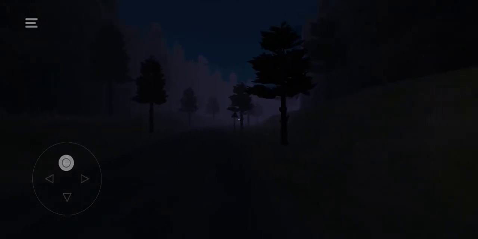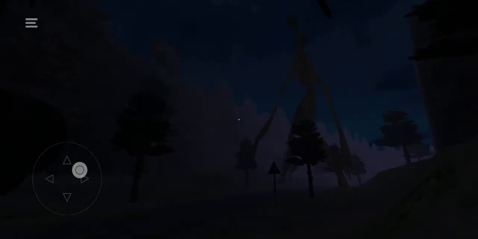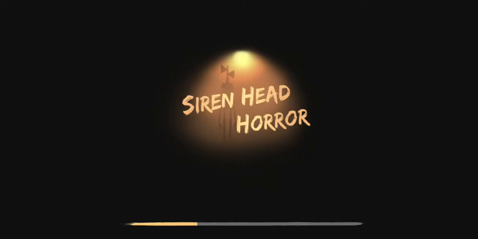Okay, so this is what happened. Then Siren Head pops out of nowhere. I don't know if he can see us. We're gonna hide behind this tree. There he is. And this game is called Siren Head Horror.